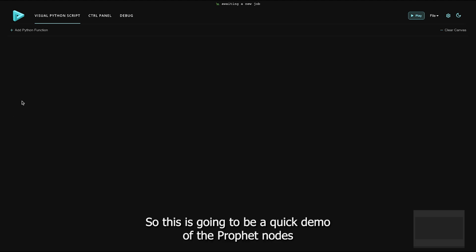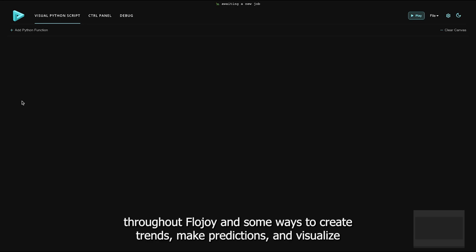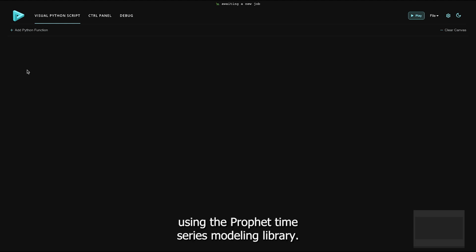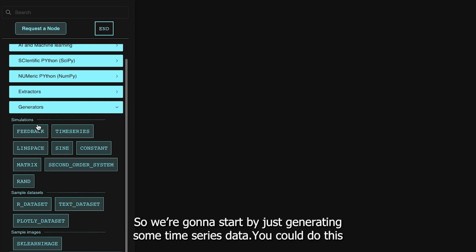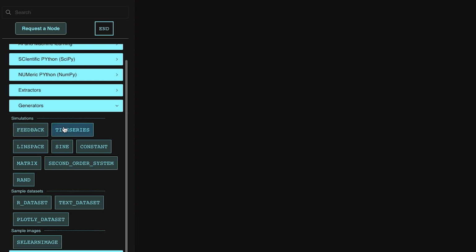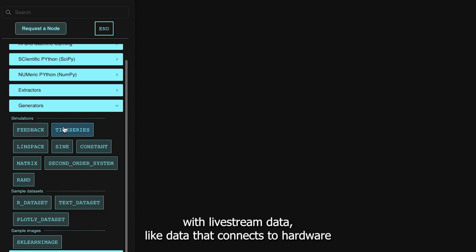So this is going to be a quick demo of the Prophet nodes throughout Flojoy and some ways to create trends, make predictions, and visualize those predictions using the Prophet time series modeling library. So we're going to start by just generating some time series data. You could do this with live stream data connected to hardware for streaming situations like that.